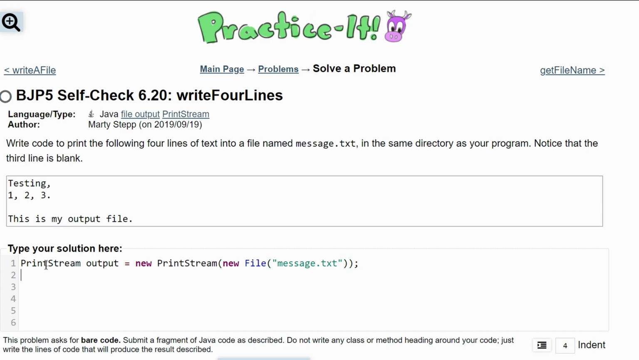After this, we just write to the file. So we'll do output.println, just almost like a sysout statement. And we can just really copy this output. We have to use quotation marks, and then we can just keep going for the rest of these.